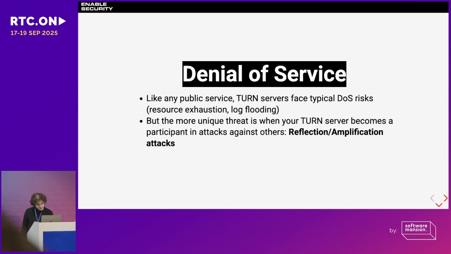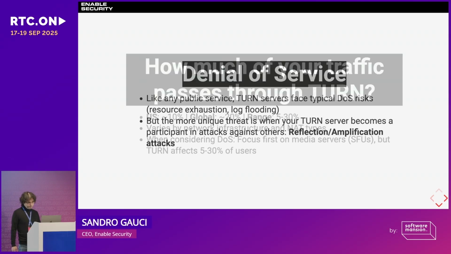All right. Next topic is denial of service. Now, like any public service, turn servers could have denial of service risks, from resource exhaustion to bandwidth saturation, which is very hard to protect against. But there's also another unique threat where your turn server might become a participant in attacks against others that have nothing to do with your WebRTC environment or with your turn server, which is becoming part of an amplification attack.